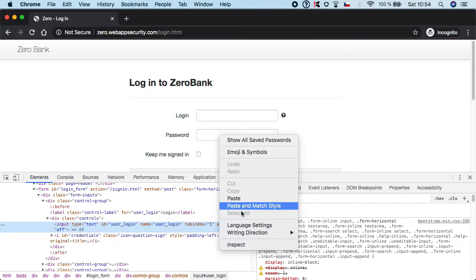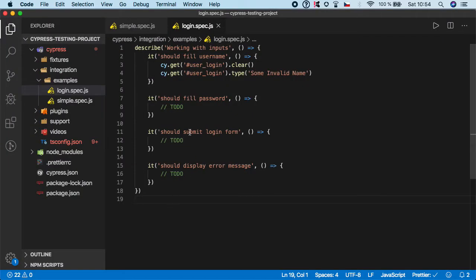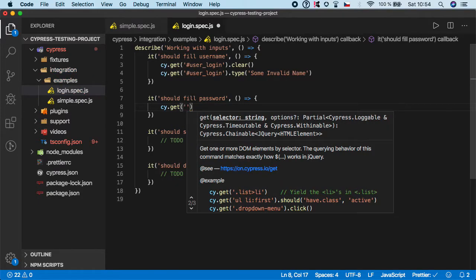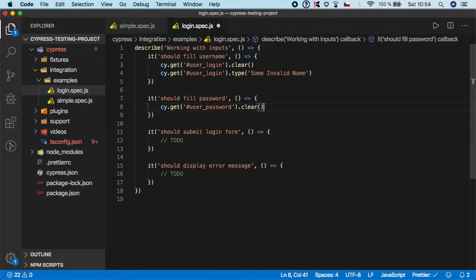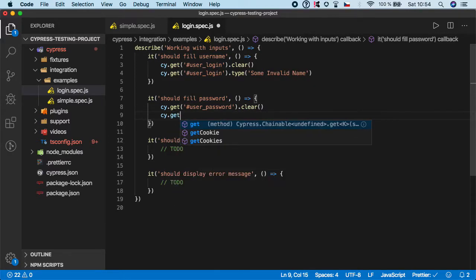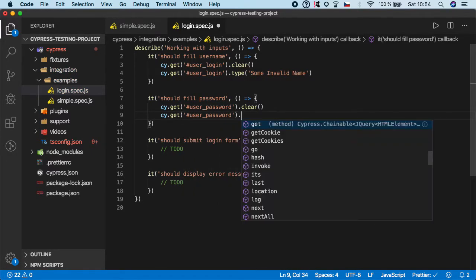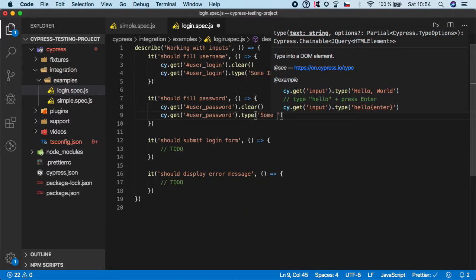Now let's do the same with the password. Let's inspect the password input. As you can see, again, we have an ID of user_password. So let's copy it. And again, same pattern. First, let's make sure that the input is cleared. And then we want to type something into it. So in our case, some invalid password.